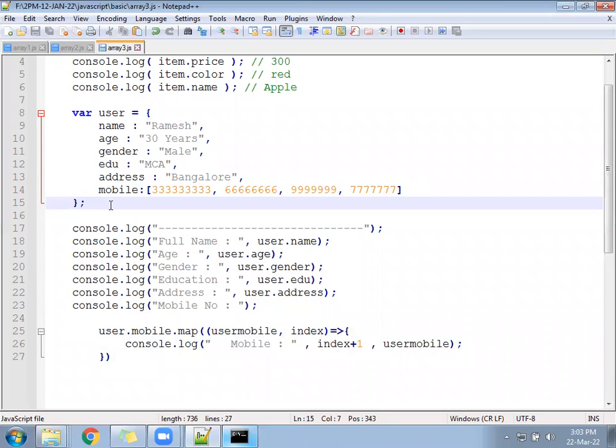Sir, if I want only the first mobile number, how do I do that? Mobile of 0, user dot mobile of 0. It will give you the first mobile number. Here you can print user of mobile. So many mobiles are there, so you can write 0 here. It will give the first mobile number.